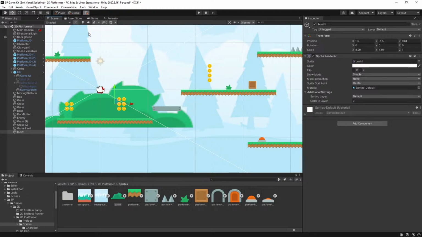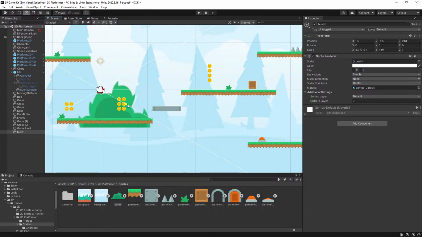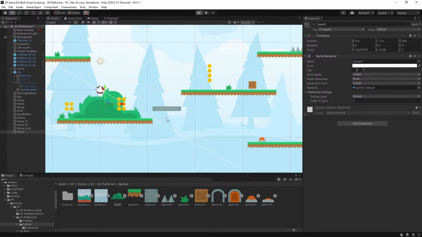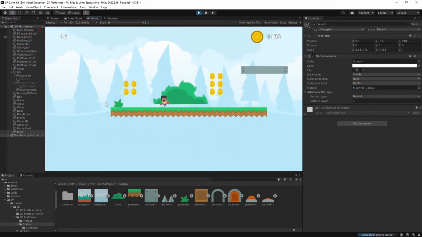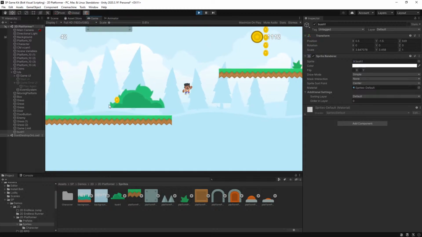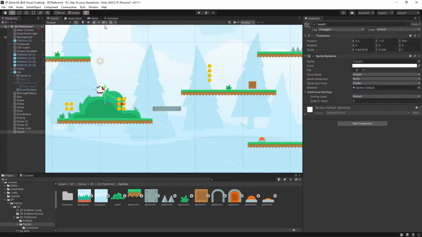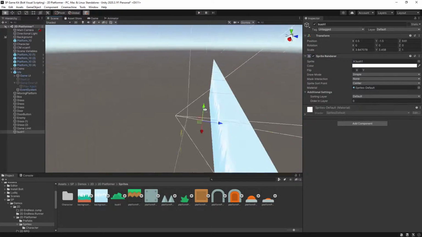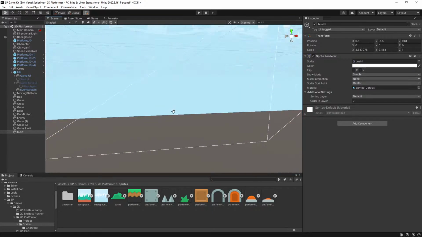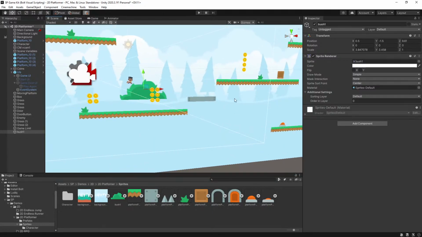Let's actually make the bush a little bit smaller. Scale. Okay, something like this. Put the bush right here. So the bush is now halfway to the background. So you can see that it's actually, okay, I have 2D on, so I can't really see exactly what I'm looking for.